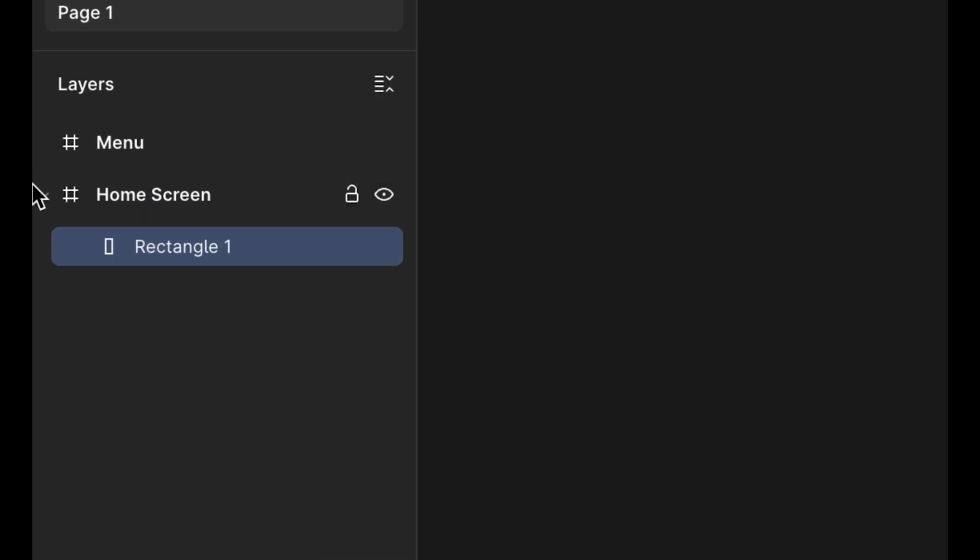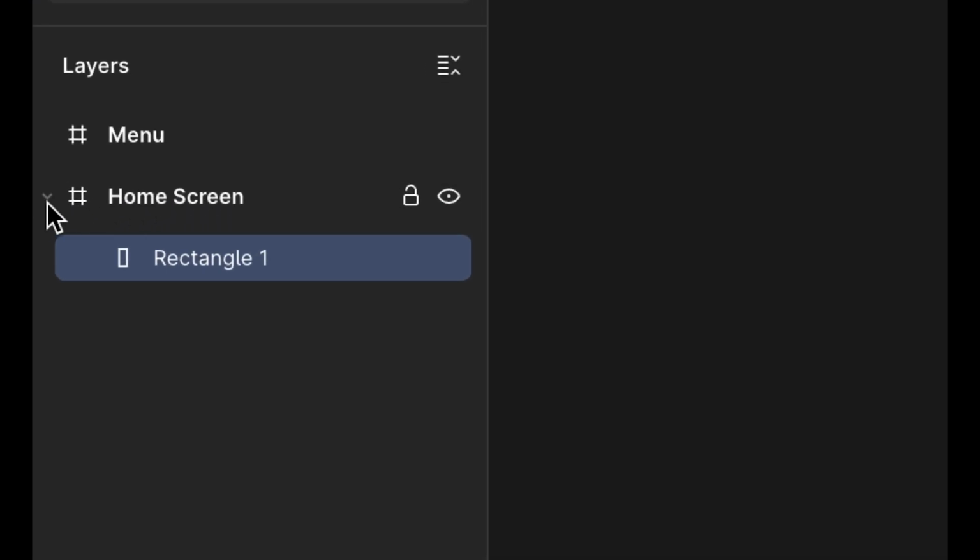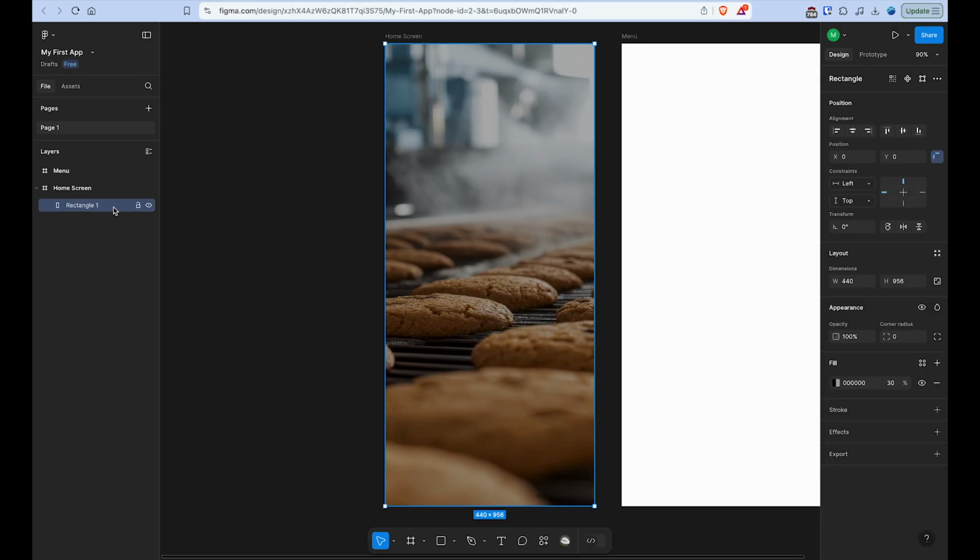On the left over here, you can see in the layers, so on my home screen, I can drop this down, it should be there by default. I now have a rectangle that's on top. It shows you the assets I've got on this page.